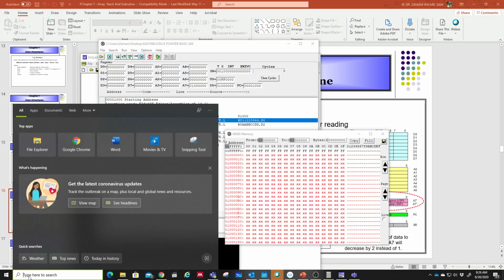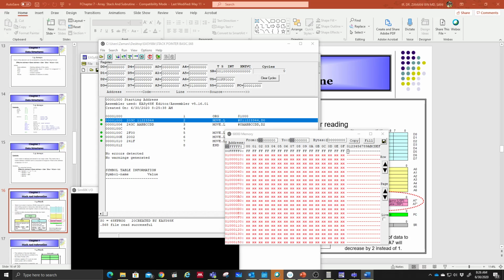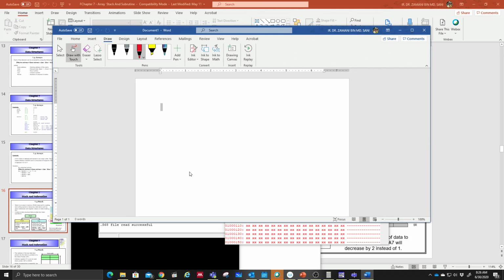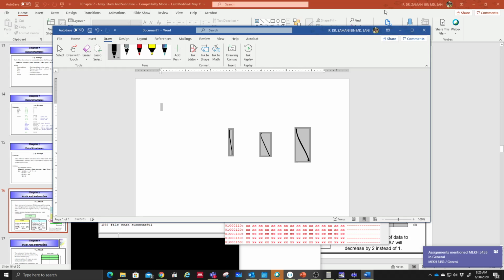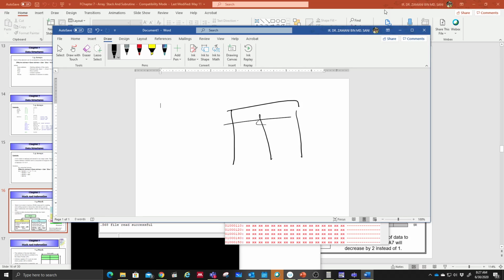So if you want to draw your RAM here, for example, this is your memory. Normally when we draw the locations, it will be like this. This is your memory location, starting here at $000000, and the last one here is $FFFFFF. So what I can say is that your stack area will start from here. The location will be here and is going to move in an upward trend.